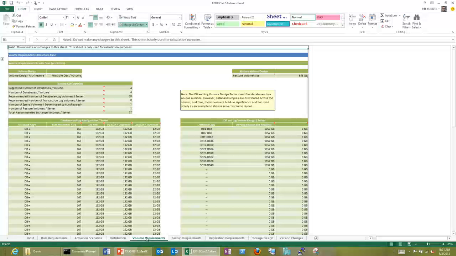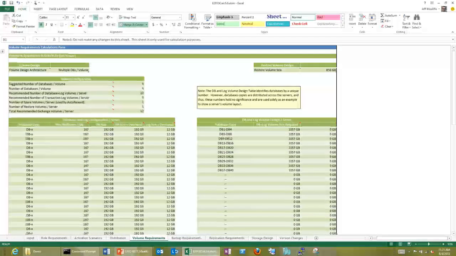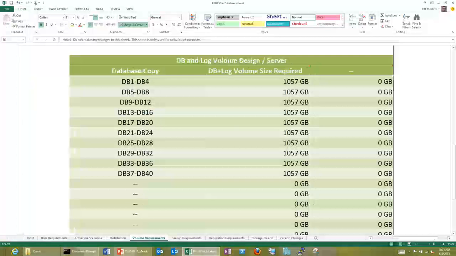Very cool. The volume requirements tab actually shows me, for each one of the database volumes, how much space I'm going to need. I'm deploying 4 terabyte drives, and it looks like I'm only going to be using about 1 terabyte on each of those drives. So I could now go back and change my mailbox sizes and understand what the calculator would actually predict based on those changes.